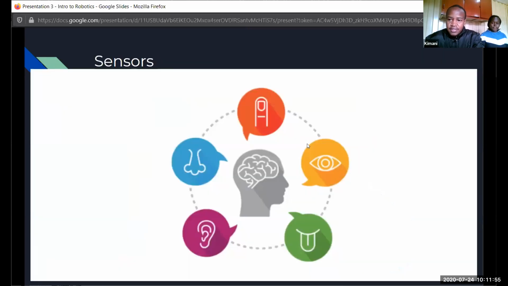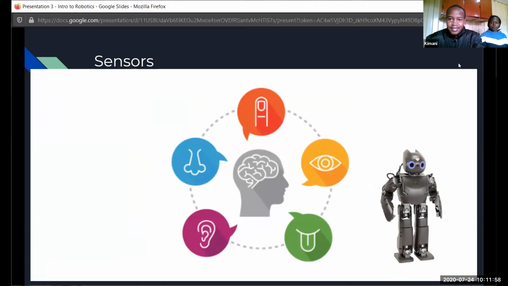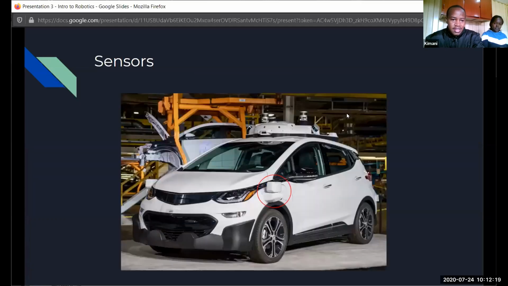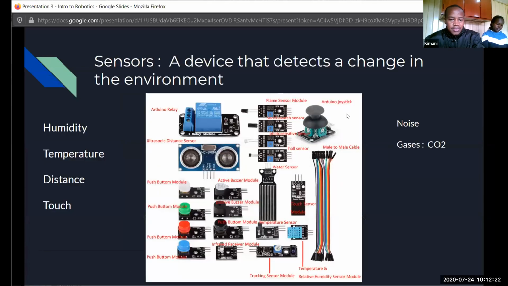Okay. The other thing is, did you get to learn a few sensors? What sensors did you find in the kit we gave you, Sean? A joystick. Okay. Yes. So right now I'll explain two things. There is a sensor and there is something we call an actuator. I'll tell you the differences between those two. Okay. But you saw a joystick. Okay. Anything else?